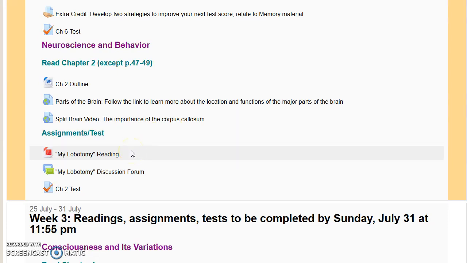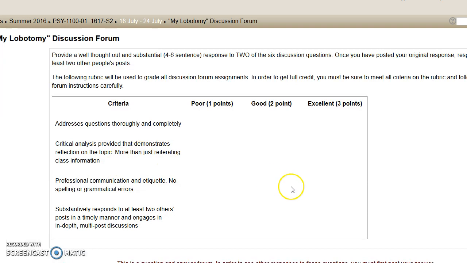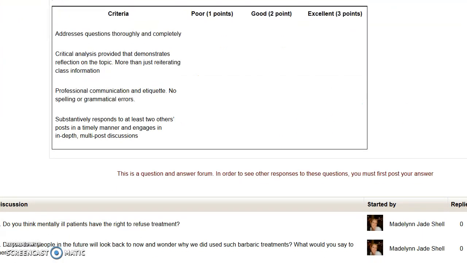Your assignment for this chapter is to read a chapter from the book My Lobotomy. It's an interesting autobiography that should be an easy read. And it's up there in PDF, so you'll need to read this PDF. And then once you've read the chapter, you'll need to post to this discussion forum.